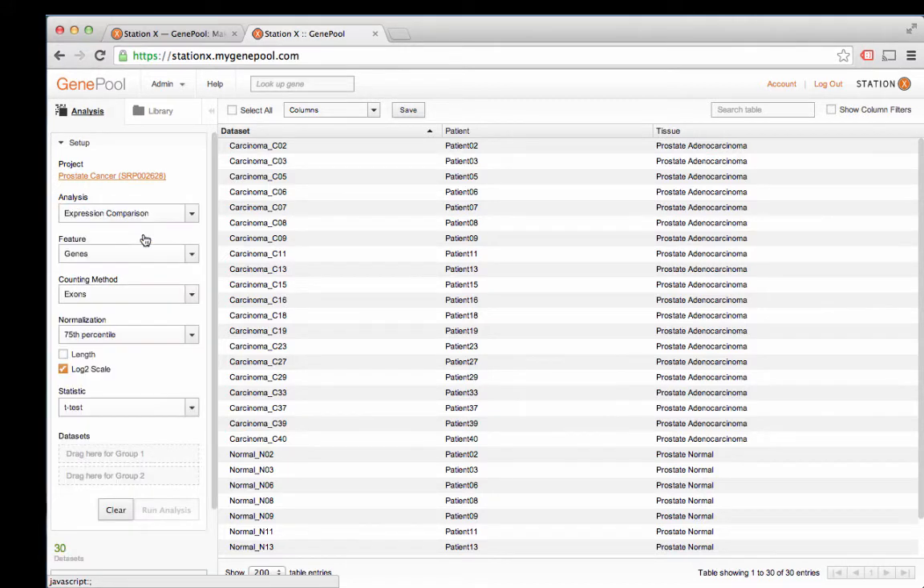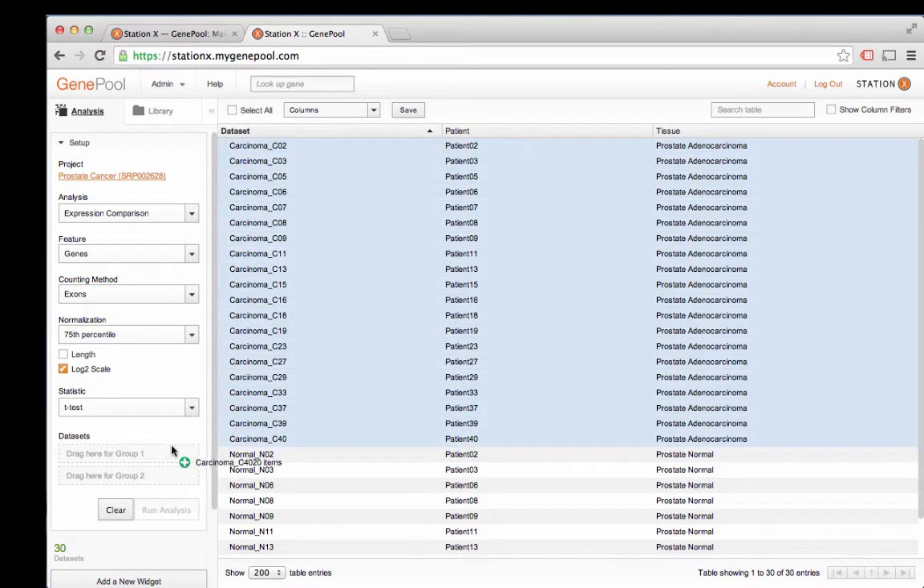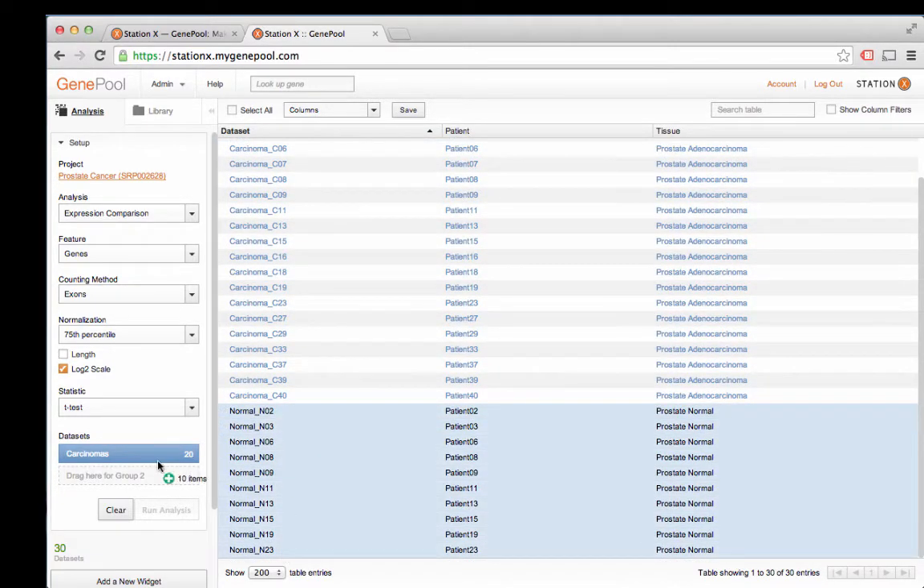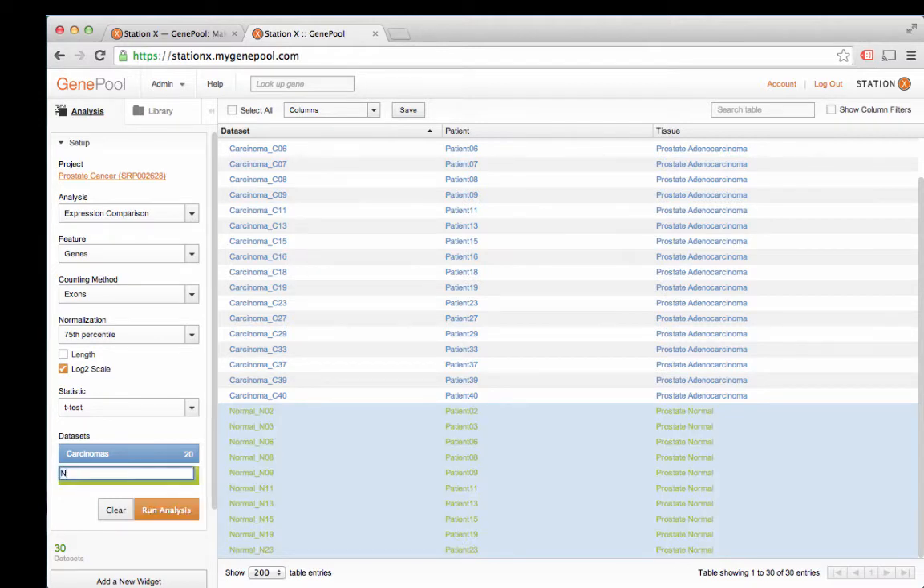Now I'm going to try the expression comparison workflow. The other parameters are defaulted to follow best practices, but you can change them if you so desire. I'm going to leave the defaults on and just run the carcinomas as group 1 versus the normals in group 2. Effectively setting up 20 samples of carcinomas versus 10 samples of normals and running a differential expression analysis.